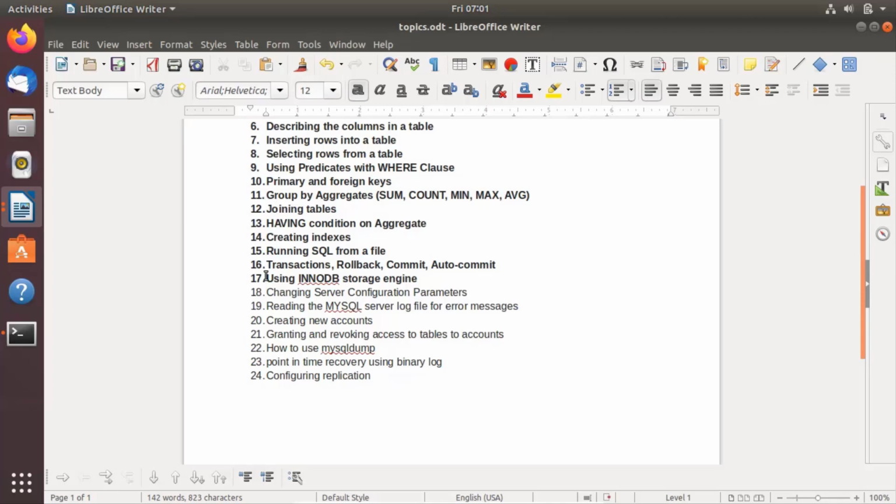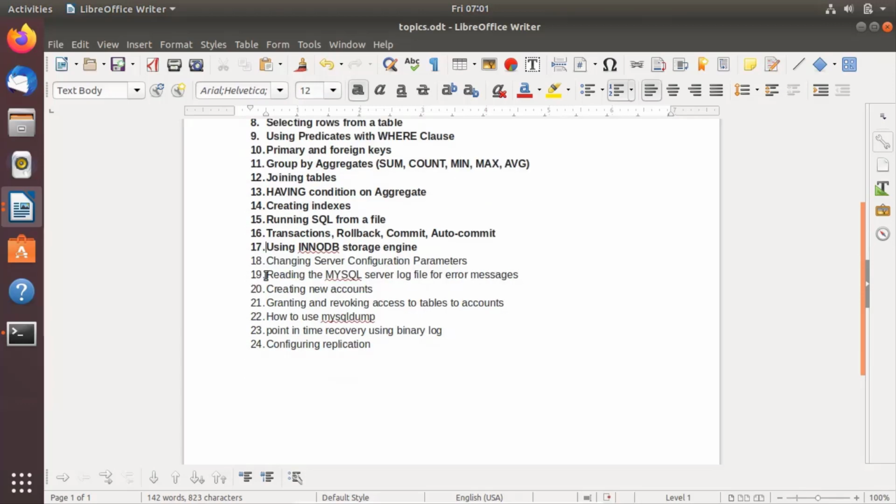So the InnoDB is basically the default storage engine for MySQL. So as we have installed the later version than MySQL 5.5 and it is MySQL 8 installed on our system, so the InnoDB is the default storage engine. So what is the role of the storage engine?